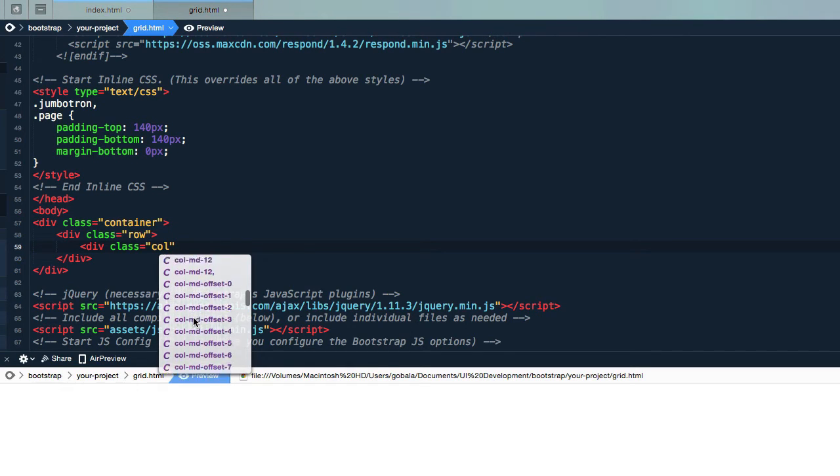And you also have column SM, which is for smaller screens like tablets, and column XS, which is for really small screens like mobile devices. So we're going to go with column MD. So we're going to type -MD, and now you want to specify the width of the column.